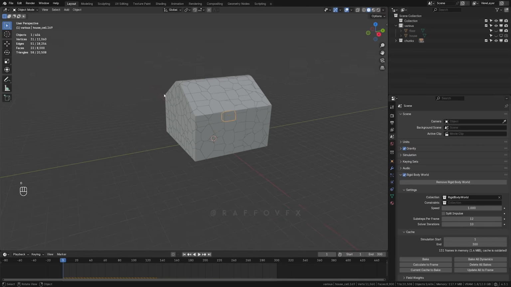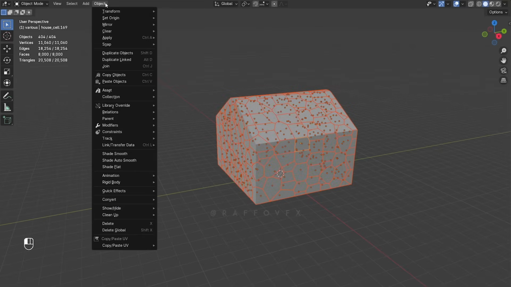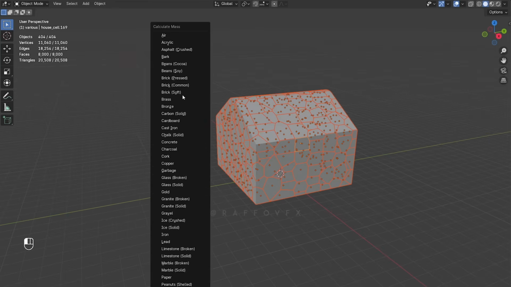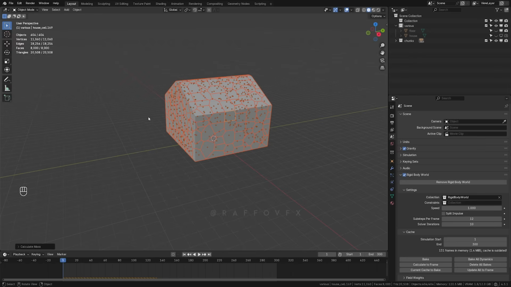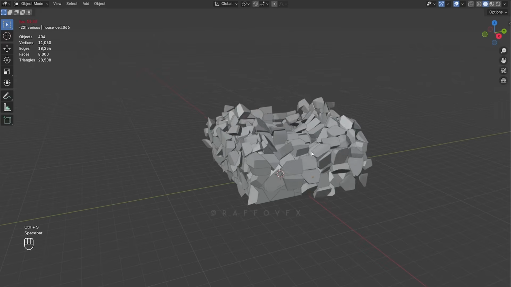The last thing that I want to do is to select one of them, holding shift, select the others. I'm going to go in the menu object, rigid body, calculate mass. I'm going to choose a preset from this one, concrete, and this way we can basically see that every one of them has a different mass in kilograms, basing on their size. Now, if you play the animation, you should have something like this.